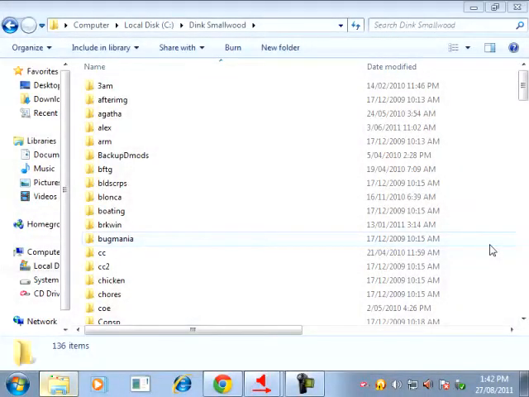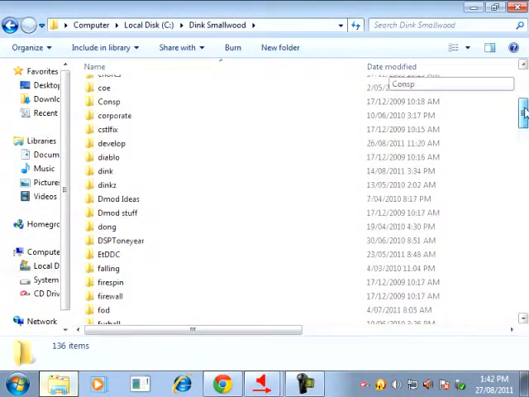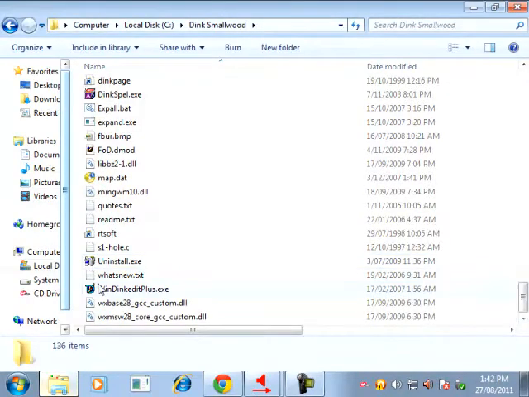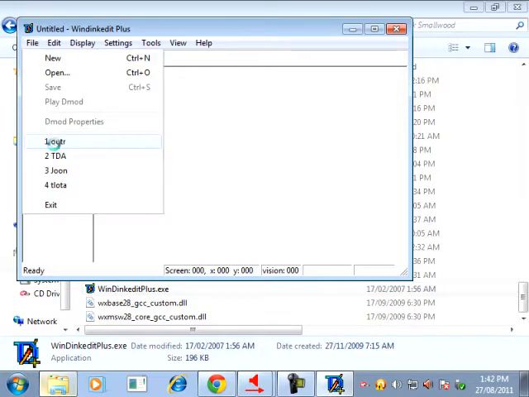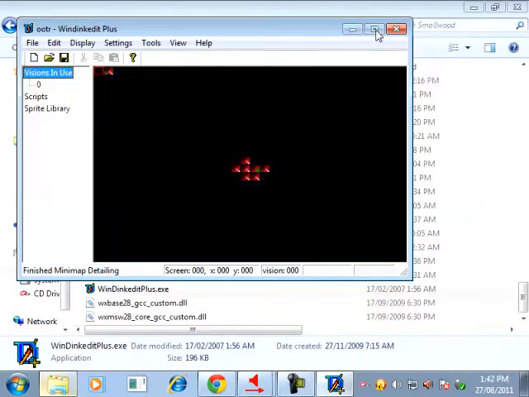Hey, welcome to the next tutorial in Dmod creation. In this tutorial I'm going to go over a bit about different procedures. We've worked mainly with the talk procedure, so now we're going to work with a couple of other procedures and learn those. So what you want to do is open WinDinkEdit and open the OOTR, which is a Dmod we've been working on.